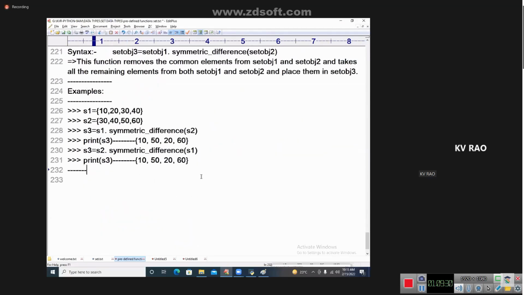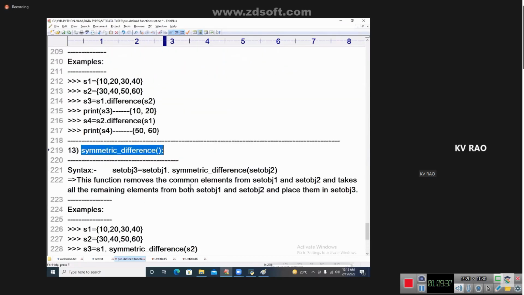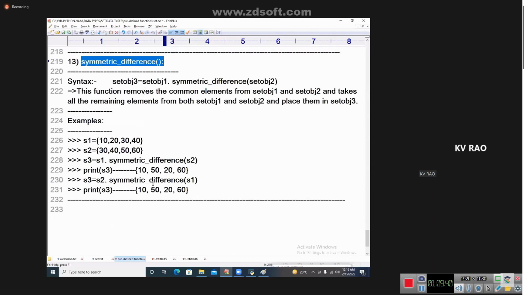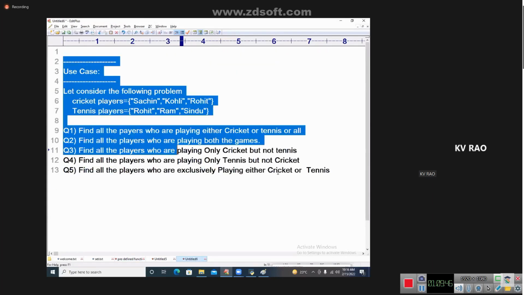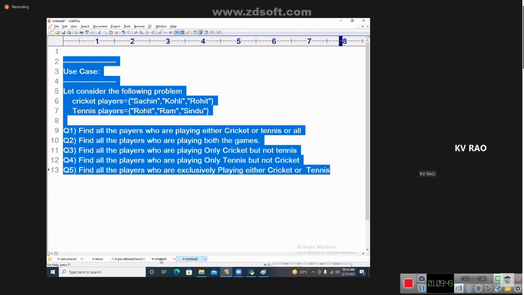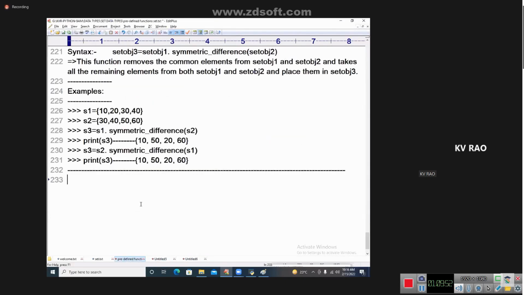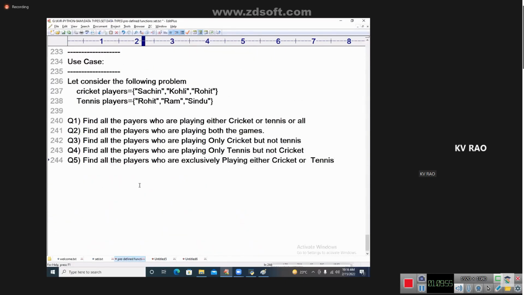So coming back to the point, this is called a numerical scenario for the symmetric difference function. Now I will take a use case related explanation. I'm going to talk about some predefined functions here. Now I will take a use case related example, a problem solving scenario. I'm going to give you the solving procedure. How to solve this?